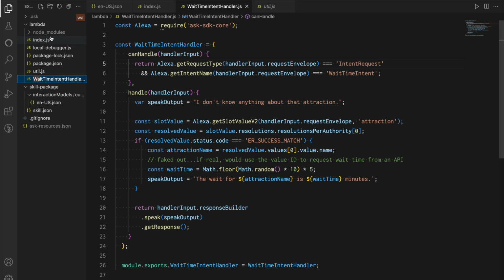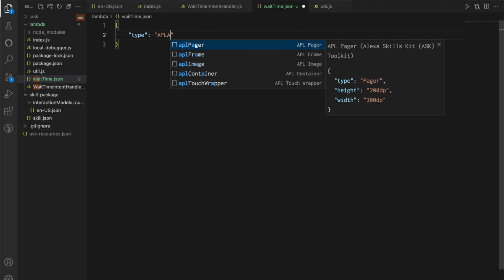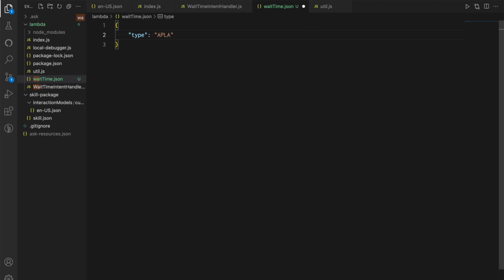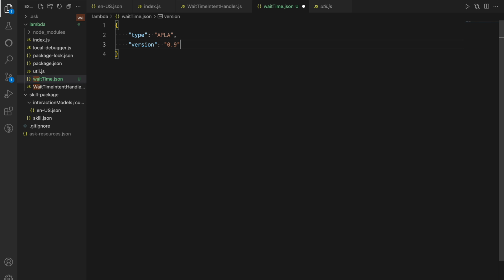So to start, I'm going to create a new file, a JSON file. We're going to call it waittime.json. All APL-A, and for that matter, Alexa Presentation Language APL documents are always in JSON format, and they look a little like this. So I'm going to start by just creating a very simple basic APL document. We're going to say its type is APL-A. This is not a video on creating visual APL documents, but the structure is more or less the same, even if you're doing that. The version is next. We're going to say version 0.9.